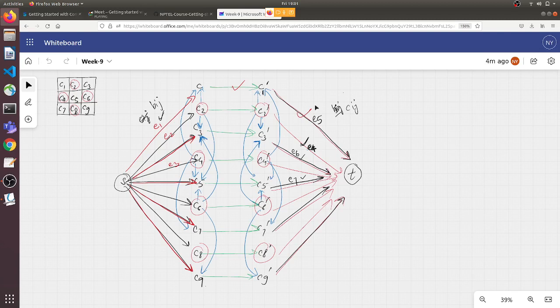If we are going to choose the ignore edge, for which cell? Let's say we are choosing the ignore edge for cell C2, then we'll choose the ignore edge from C2 to C1. That will also have a weight of, let's say, B11, because it is the ignore edge for the C1 cell. So we'll choose the ignore edge from C2 dash to C1 dash, this edge, and then we choose that E5.